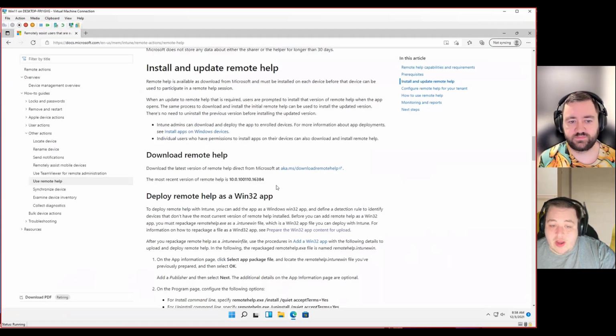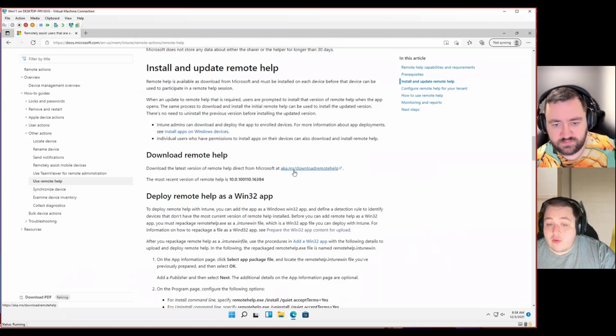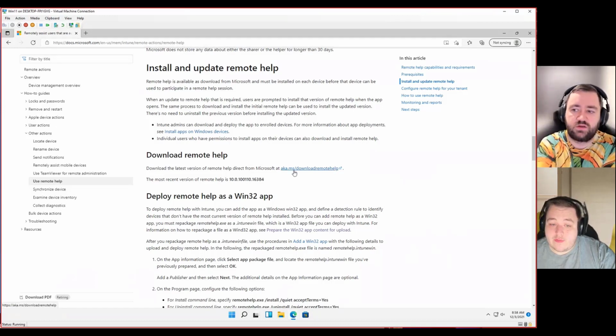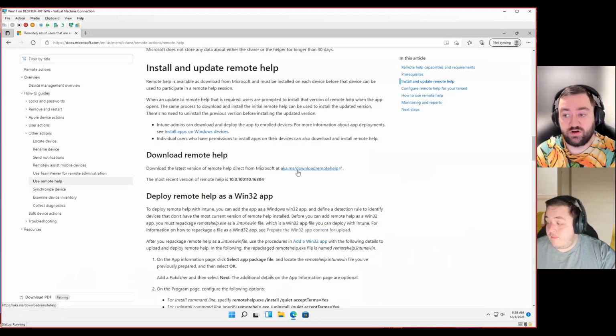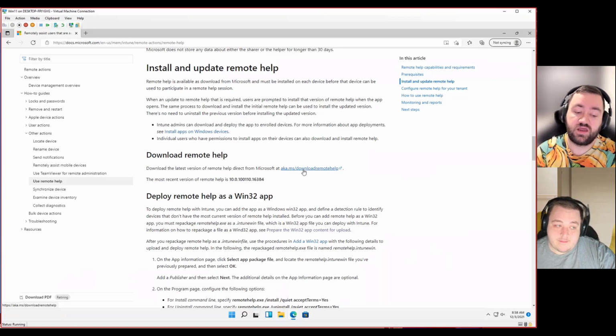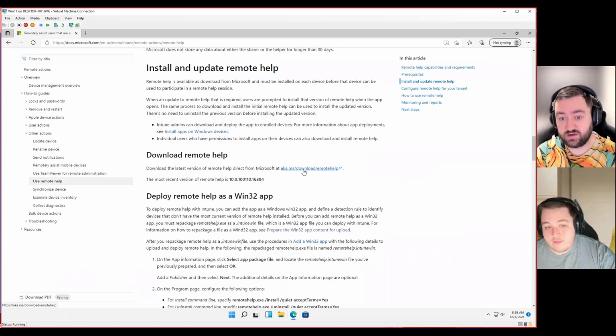And to do that, we're going to follow along with the docs straight from Microsoft, which we'll link down below, obviously. But you do have to install the remote help tool from Microsoft on both your device as the administrator and then on any device that you will be targeting. It needs to be on both ends.